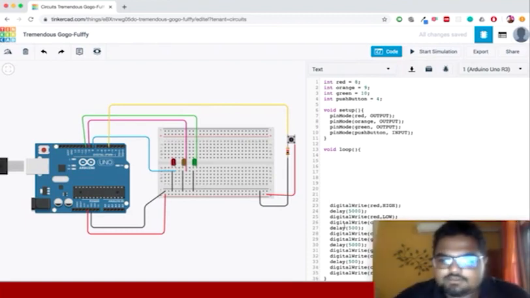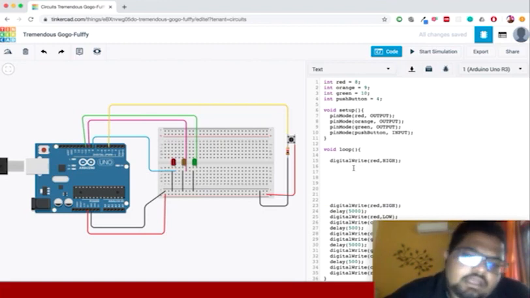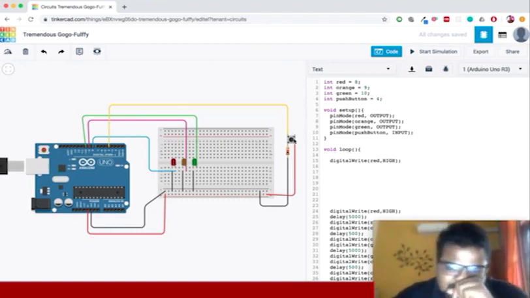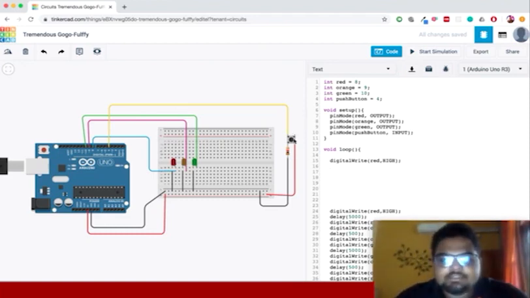We will not need this code also, because we're going to rewrite a new program. So first, when the program starts to run, I'm going to keep the red LED on, and it will stay on. When the policeman presses the button, he can make the traffic light go green and then come back to red.